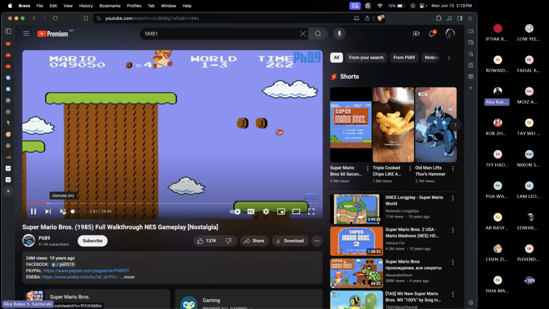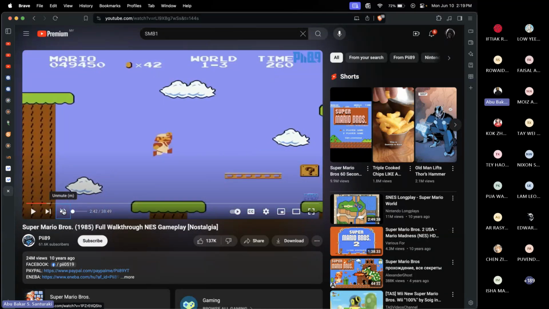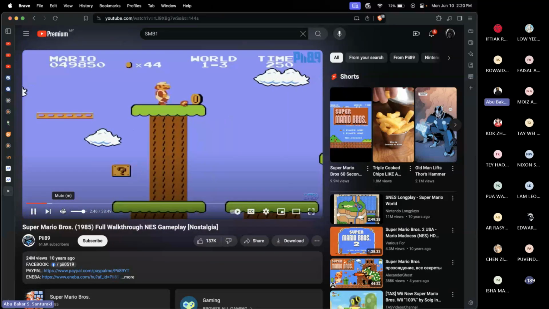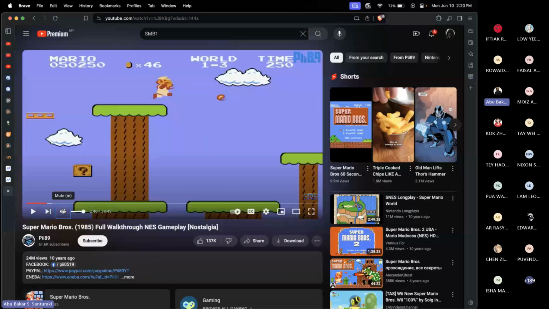What's the difference between soundtrack and sound effect? Soundtrack is the background music that is playing. You can hear it if I unmute. The sound effect is the sound that is made when there's an action performed. When Mario jumps, there's a sound. When he picks up a coin, there's a sound. When he shoots a fireball, there's a sound. When he interacts with an enemy, there's a sound. So that's the sound effect.